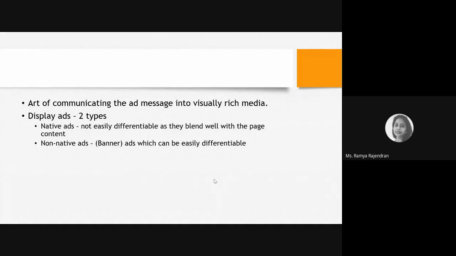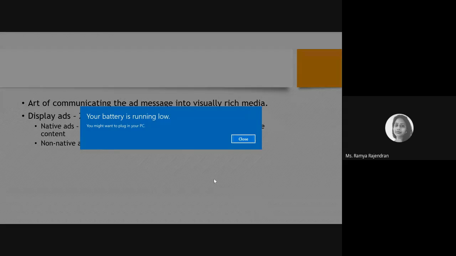There are two types of display ads: native ads and non-native ads. This applies for traditional ads as well. When you see an ad which completely blends with your background, like sometimes newspaper ads, it doesn't stand out. You see that kind of thing on a website, and sometimes you think that's content of the website and you just go and click it, right? That kind of ad is called a native ad.